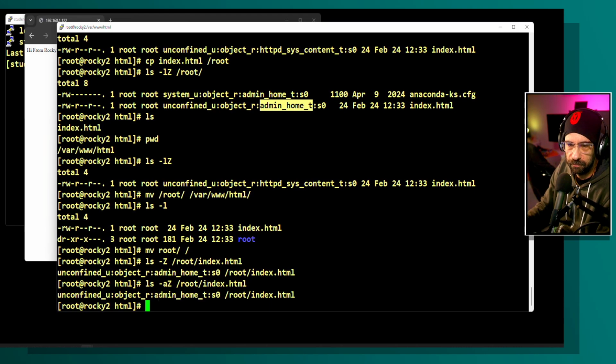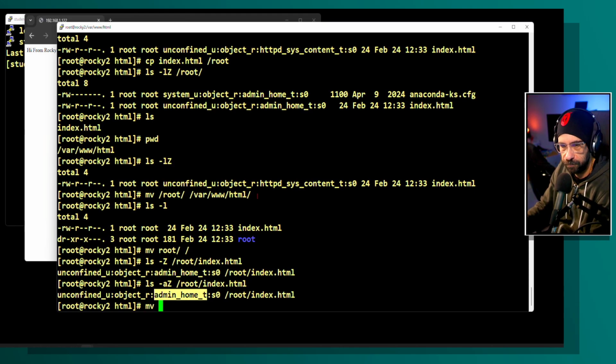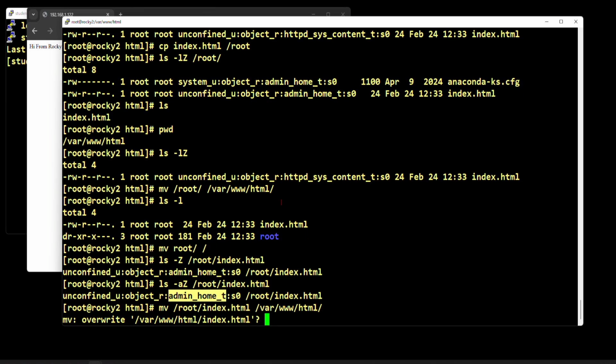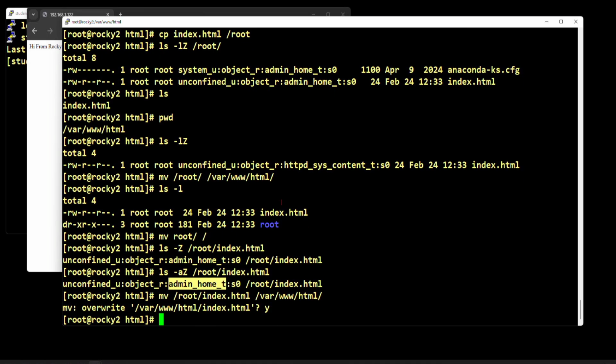And as you can see, the file is borked, so it still has the wrong context. So I'm going to move the file from the root folder. Don't do as I did: specify the file, the var HTML, which is basically the one I'm in here. And I'm going to overwrite the file.